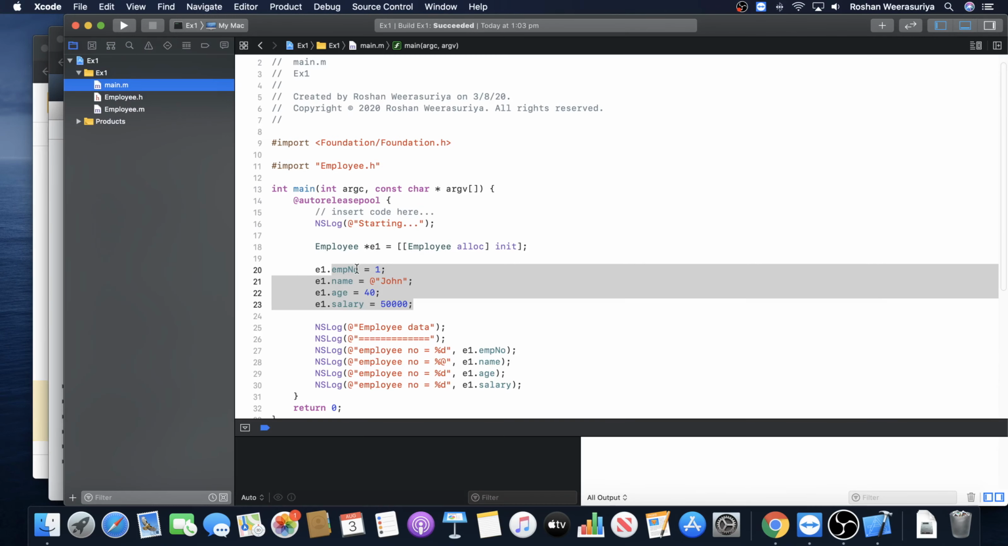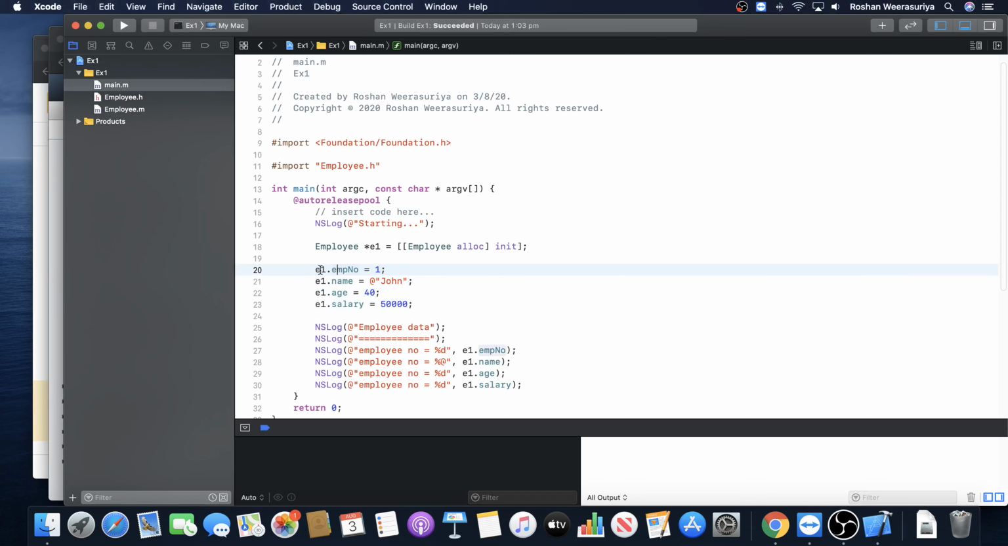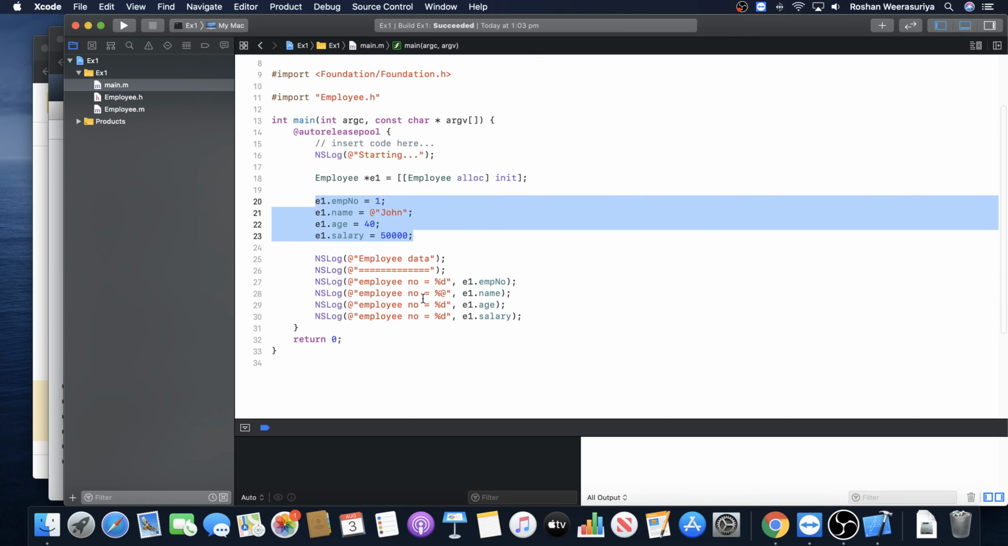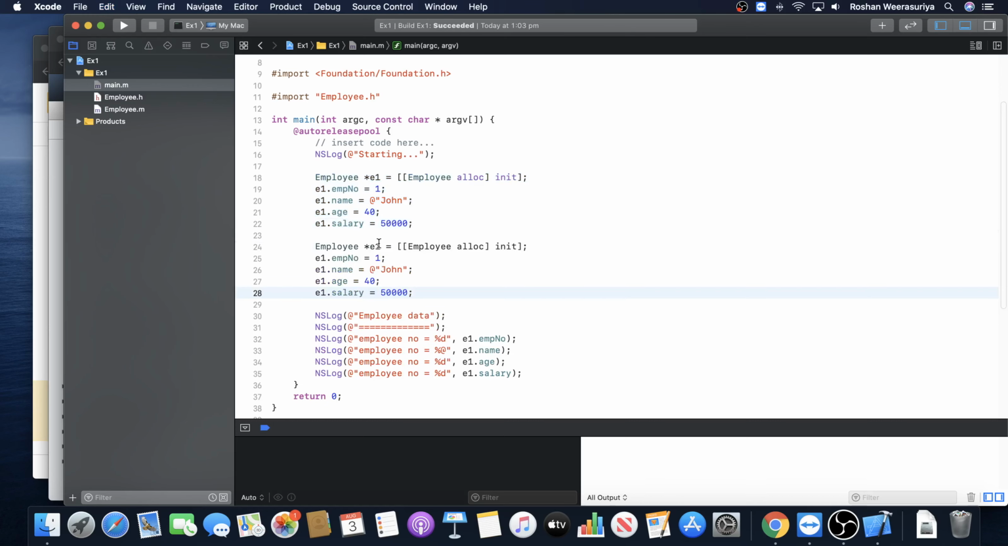Say you want to keep track of employee John. That means you want to keep track of a value. So this is the meaning of keeping track of a value. Say employee E1 is John, so John's data. Then let's say employee 2. Once you declare employee 1, I will copy this and put it here, and let's say employee E2.